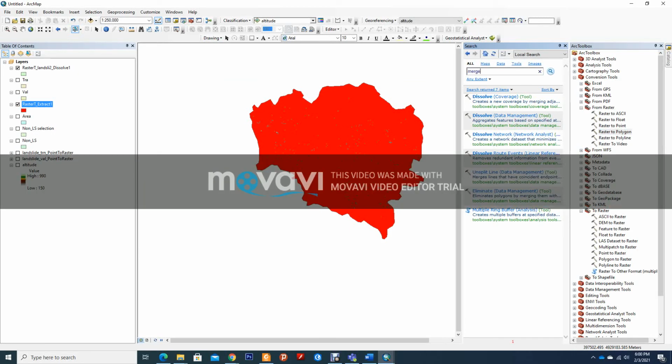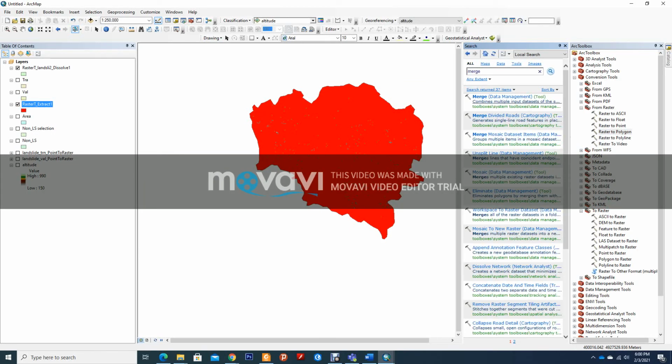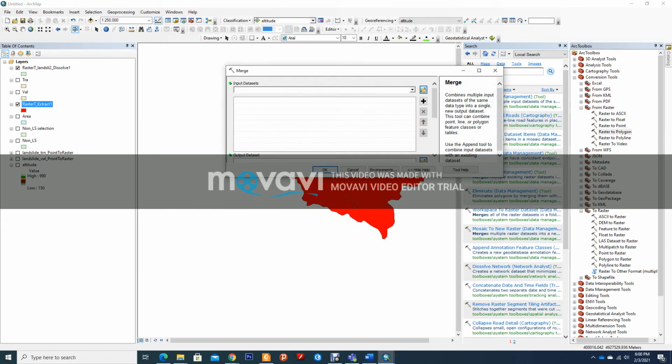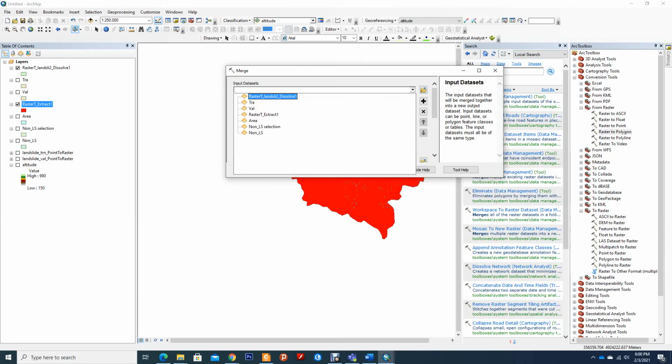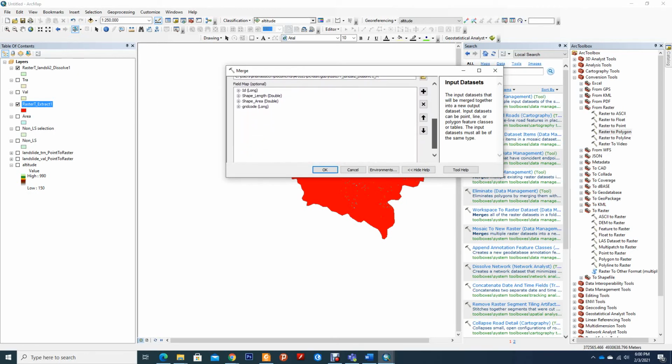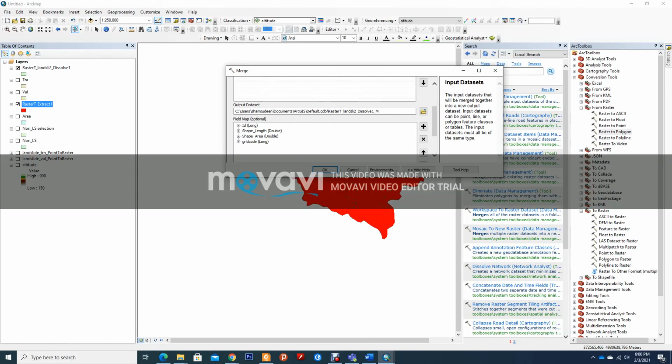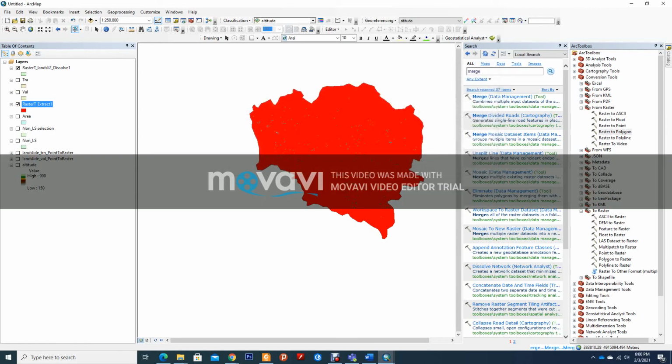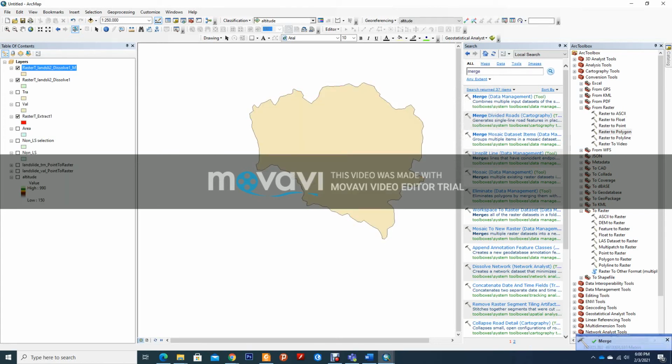Yeah. So now I can use merge. So I'm going to merge the two now. So I'm going to merge the training landslide location and the non-landslide area. So I will click OK now, so I can merge. So now I have merged it.